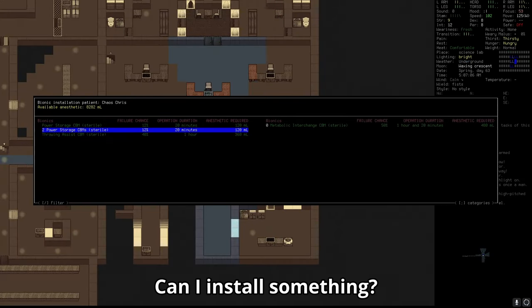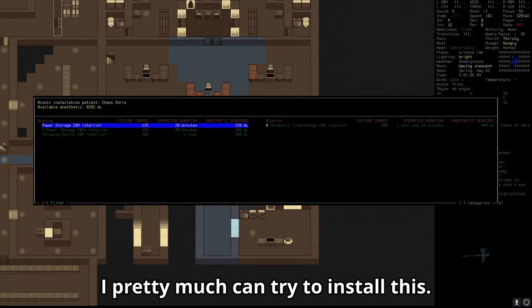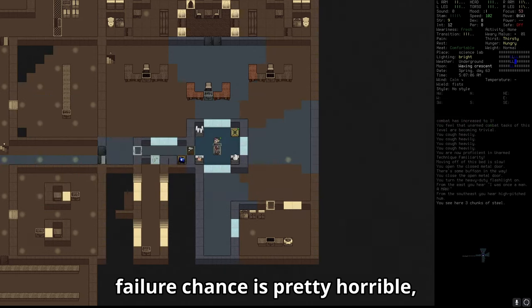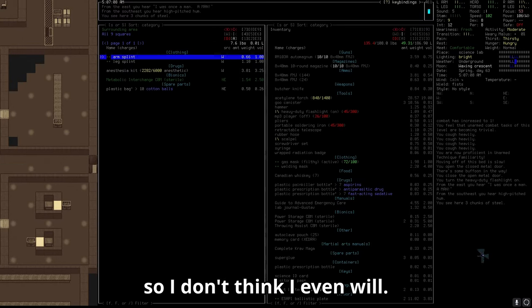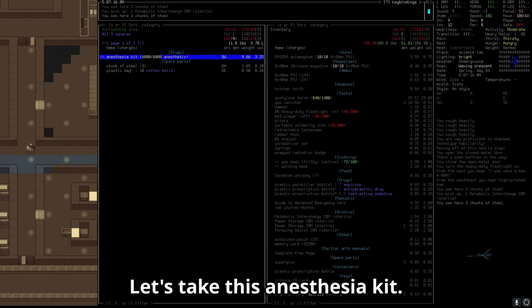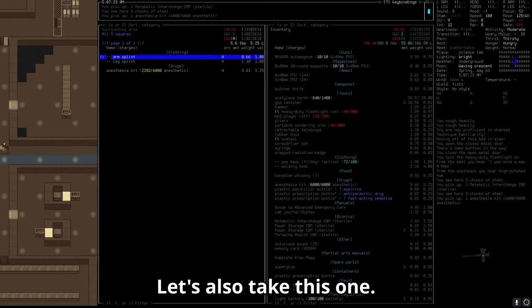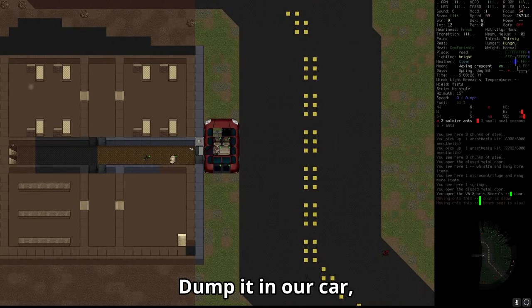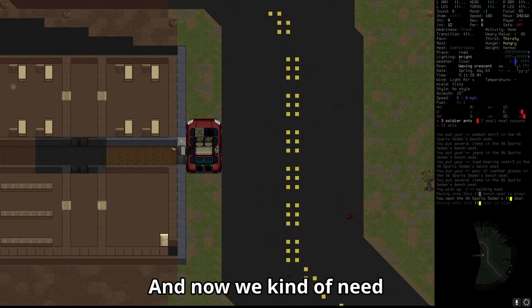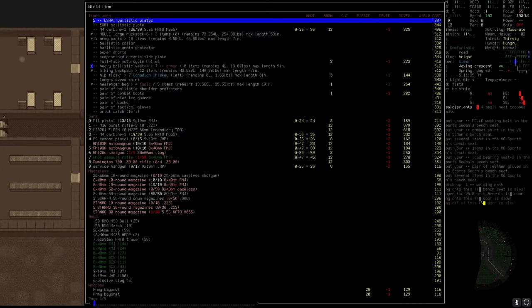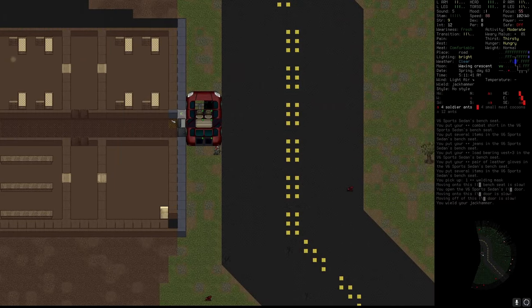Can I install something? I pretty much can try to install this power storage, but the failure chance is horrible, so I don't think I even will. Instead, let's take this metabolic interchange, let's take this anesthesia kit, let's also take this one, dump it in our car. And now we kinda need to grab our jackhammer. Nice.